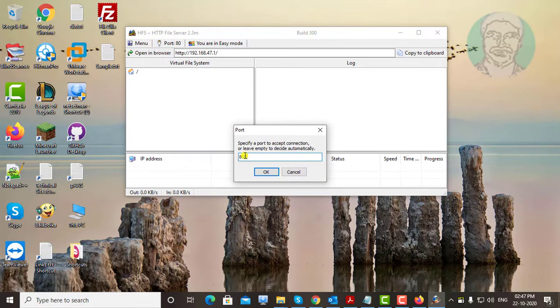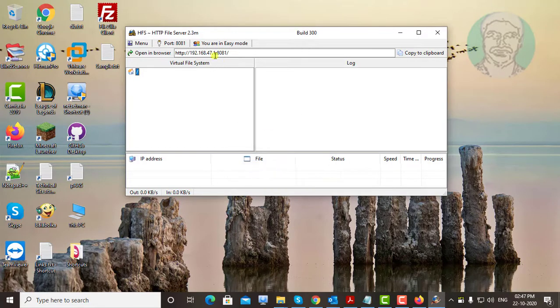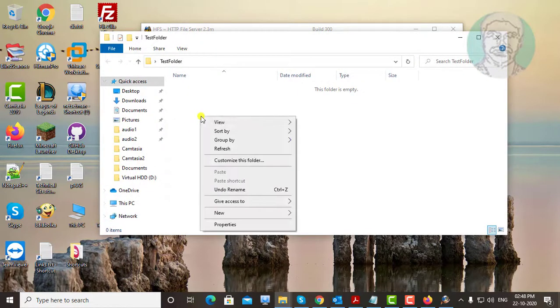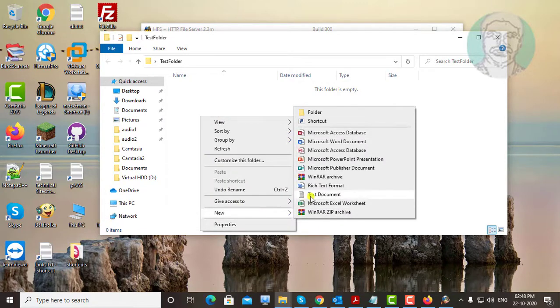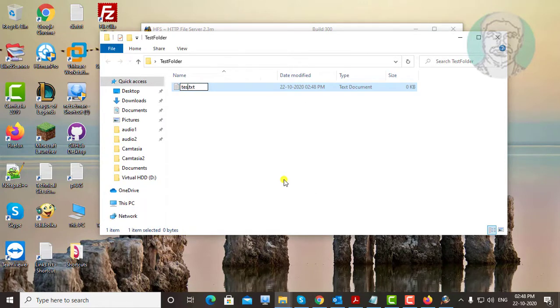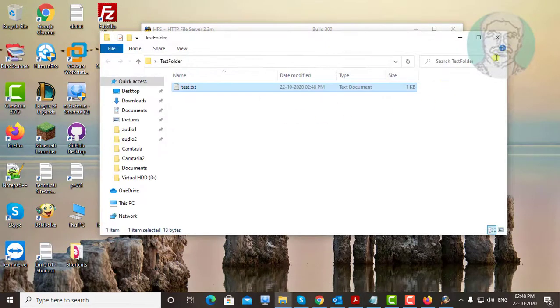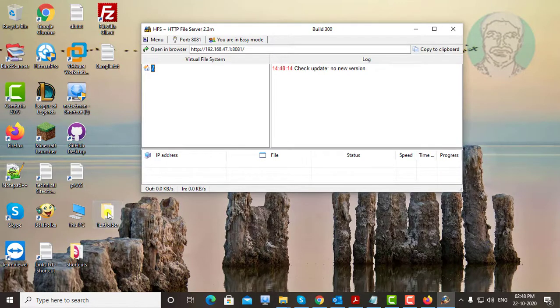Change the port to 8081. Create a sample folder and files under the desktop or any other directory. Simply drag them to the root directory.